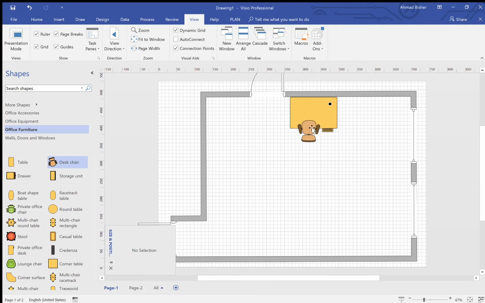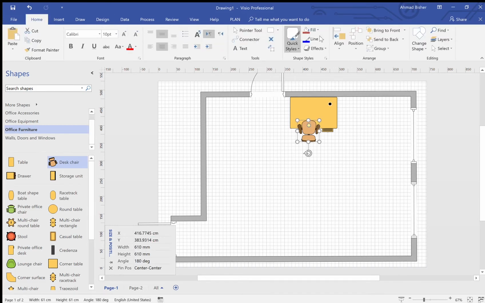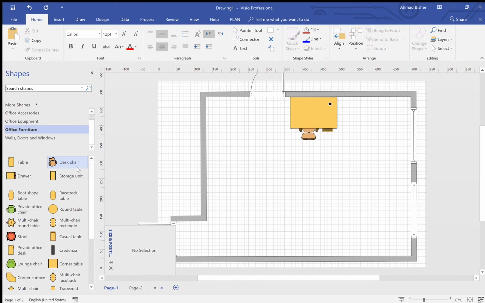The way I can change this is click my object, go to home, and you can see here you can send it to back, or you can bring it to the front. I do want to send it backwards or send it to back. That way it's going to take it behind the table, and I can maybe move it in a little bit more. I also want to add a desktop.